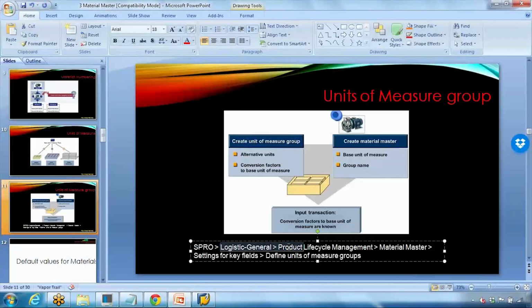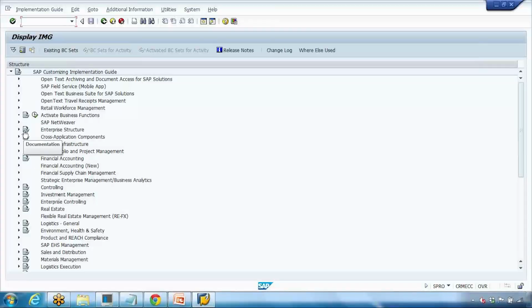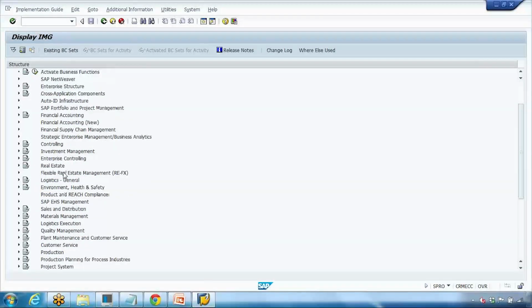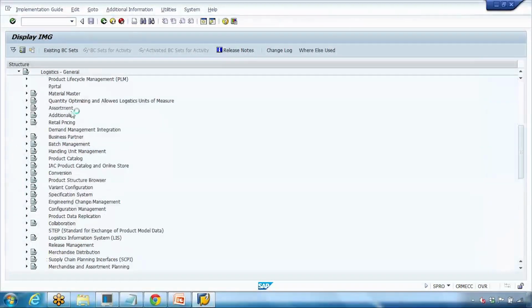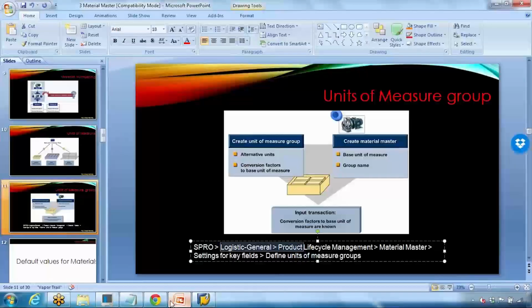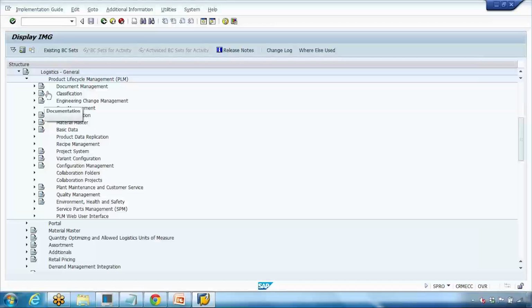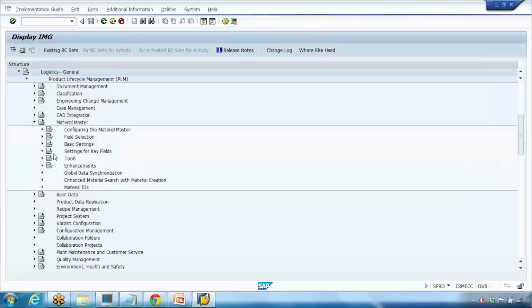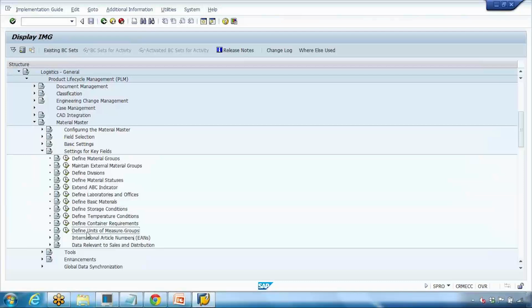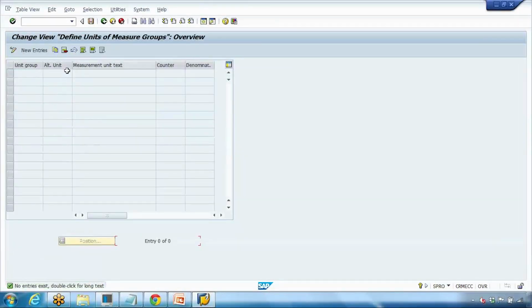So go to this menu path: Logistics General, Product Lifecycle Management, and then Material Master, Settings for Key Fields. And here you can define unit of measure group. Open that one. There's nothing here, that is why you can't see anything in the Material Master setting. So here I can maintain the same thing.